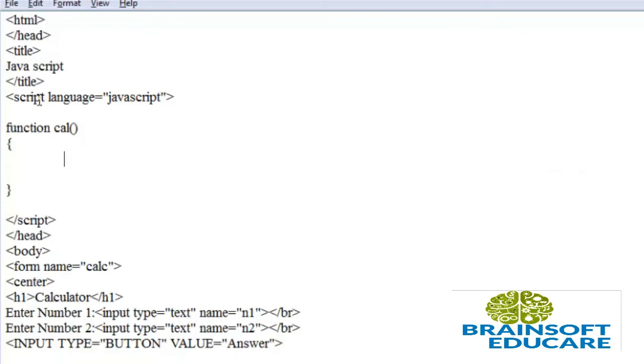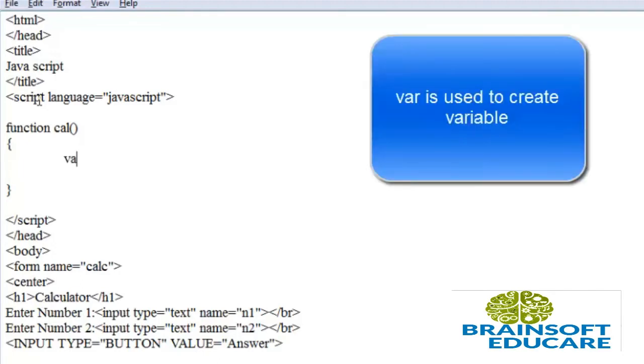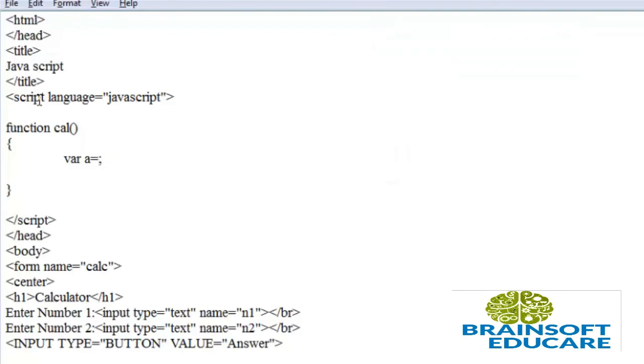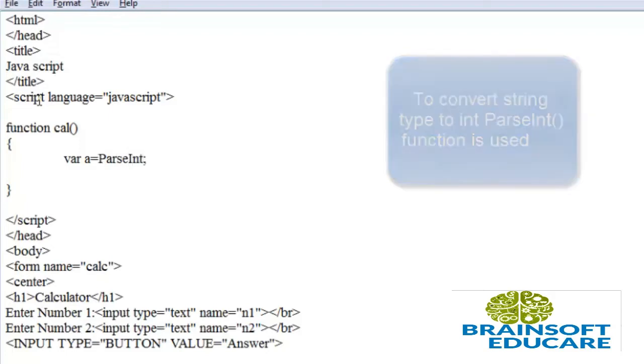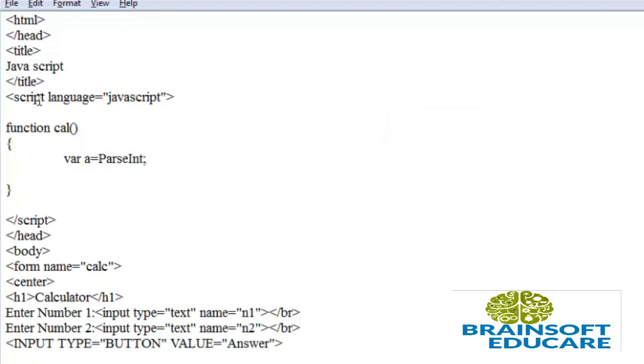To retrieve this input in our JavaScript, the document object is used. So first let's declare variable a, and in variable a we are storing the value entered in text box 1, which is N1. The value entered by the user in a text box is of type string. So first we have to convert that type into integer. So the parseInt function is used to convert the string type to integer.